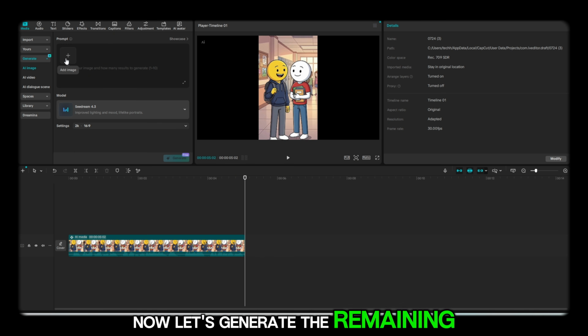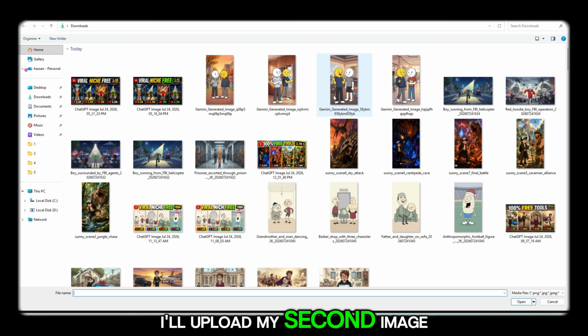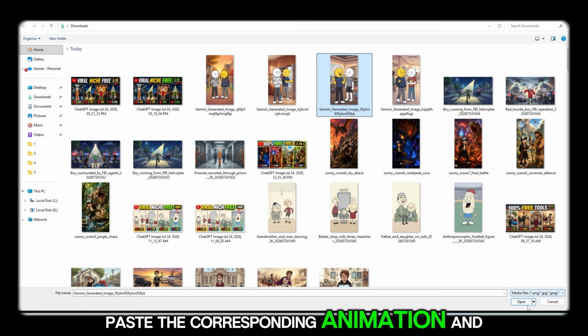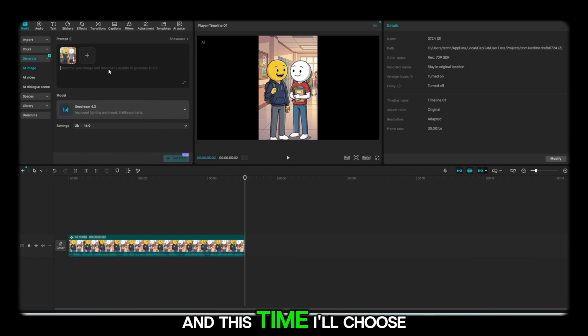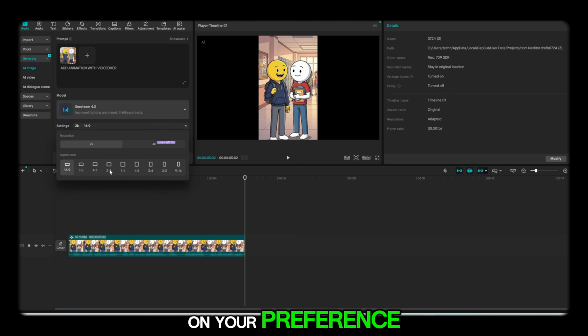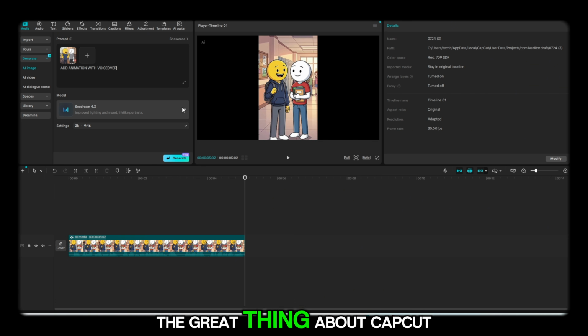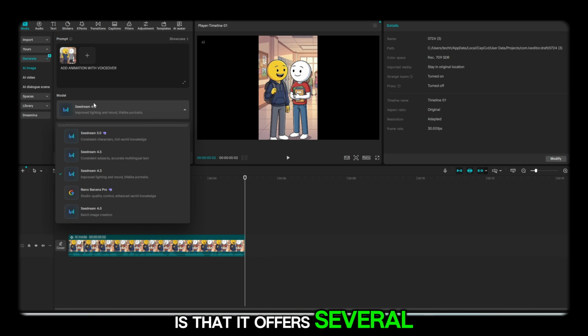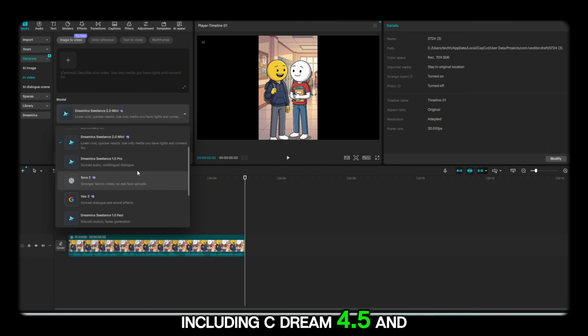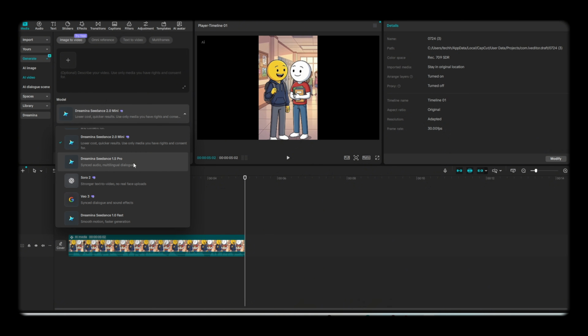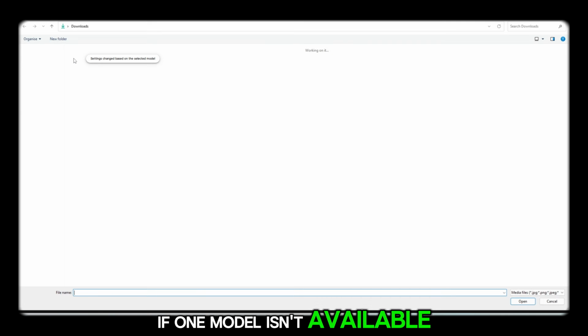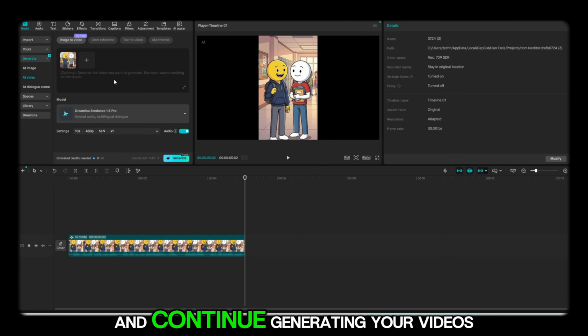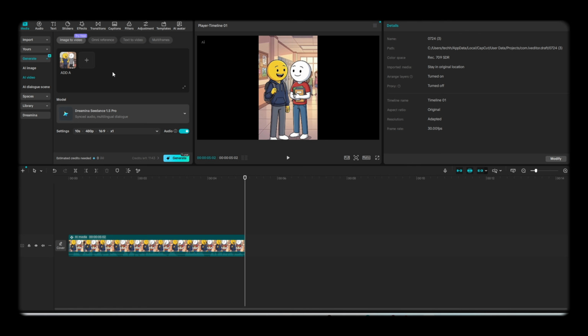Now let's generate the remaining scenes. I'll upload my second image, paste the corresponding animation and voice over prompt. And this time I'll choose Dream 4.3 from the model section. You can also adjust the settings based on your preference. The great thing about CapCut is that it offers several AI models, including Dream 4.5 and other free options. If one model isn't available, simply choose another free model and continue generating your videos. Once your settings are complete, click Generate.